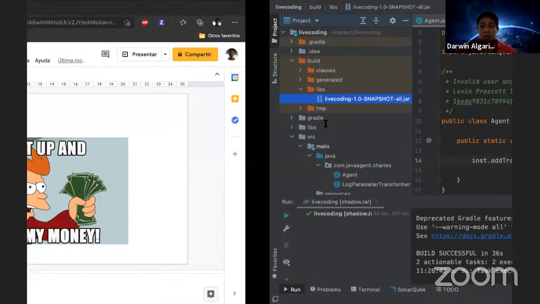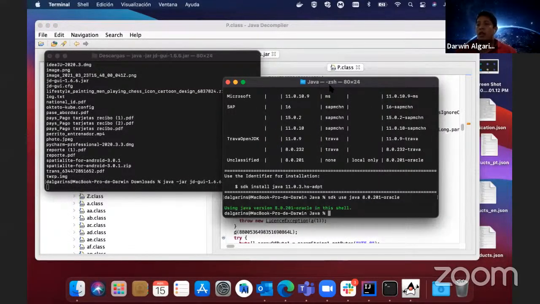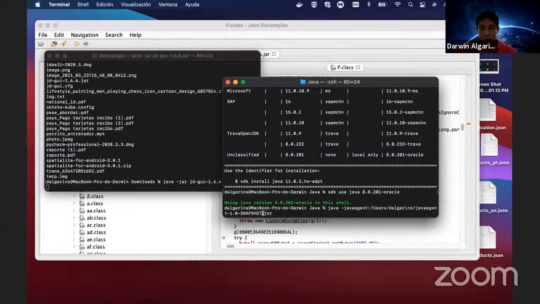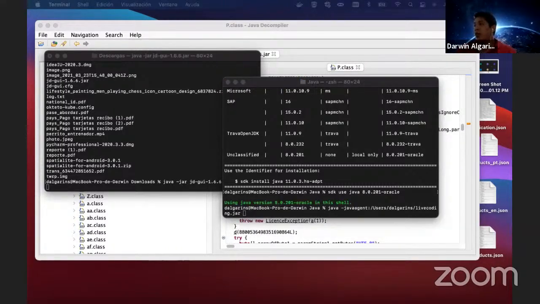Well, I'm going to execute this with this java -javaagent. I need to copy this. This is the path of my agent. My agent has a different name, live coding. I need to add the class path and the main class.